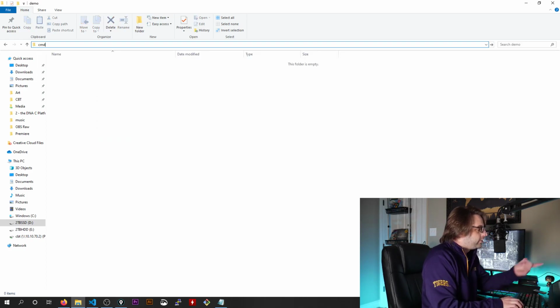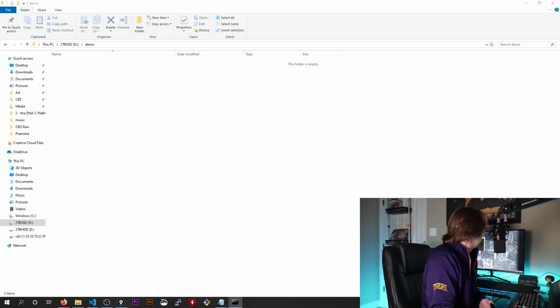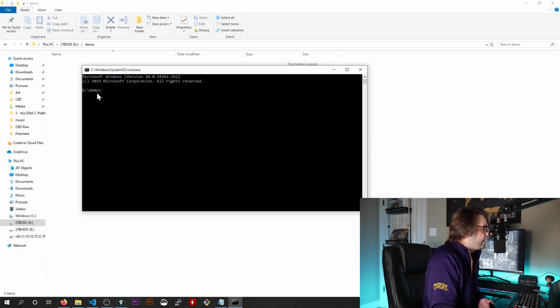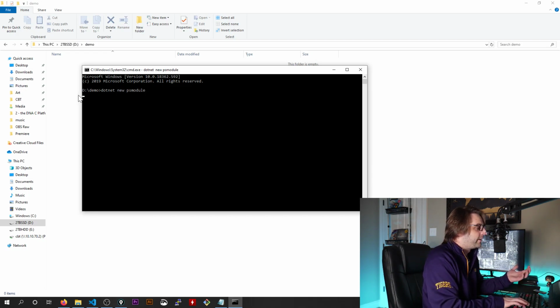Did you know you could do this? You can click up here in the little browser, type CMD, and it brings up a command prompt in that folder. Isn't that cool? So to create a PowerShell commandlet from scratch, you'll do dotnet new psmodule, straight from that command line. You press enter there.